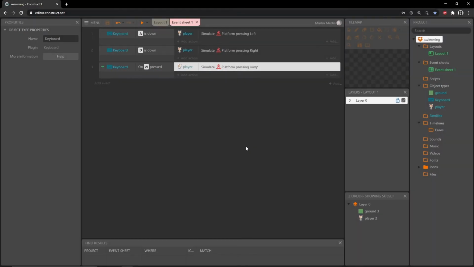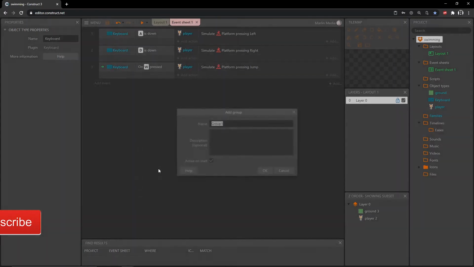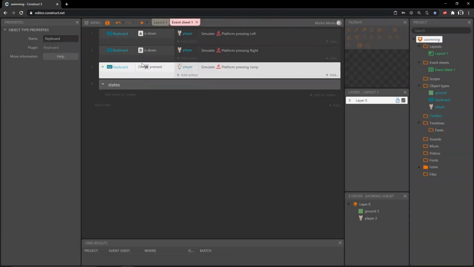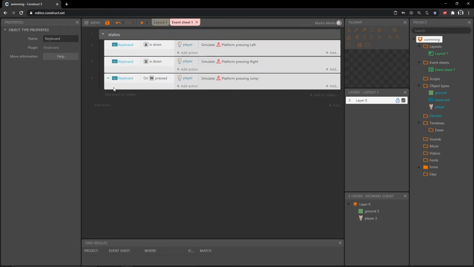Welcome back to the Swimming Construct 3 tutorial. In the last video, we got our project set up and also set up some custom controls. So while we're here in the event sheet, just right click anywhere in this open space and add group. I'm going to call this states, and I'm going to control click all three of those, make sure they're all highlighted, and just click and drag into this group.